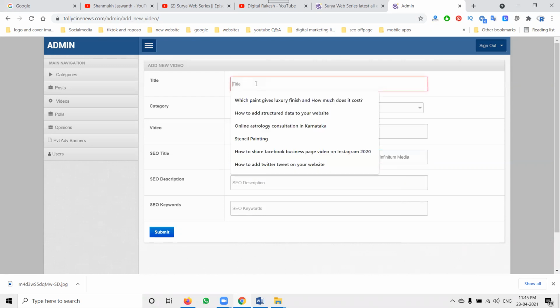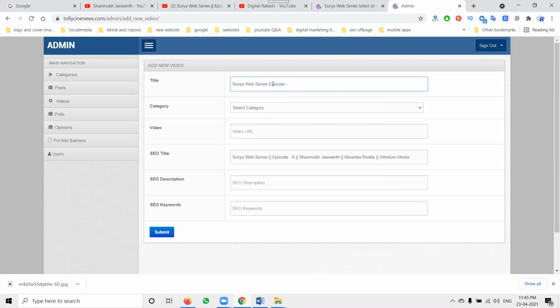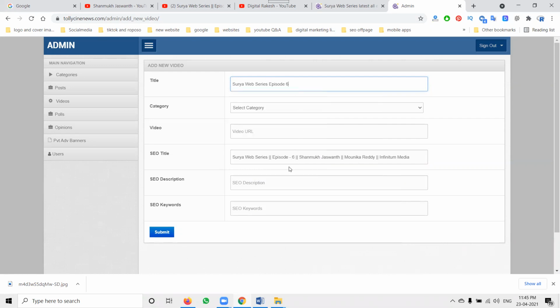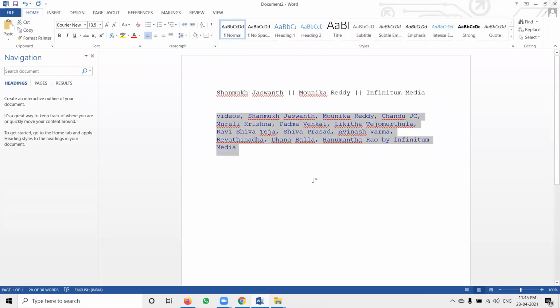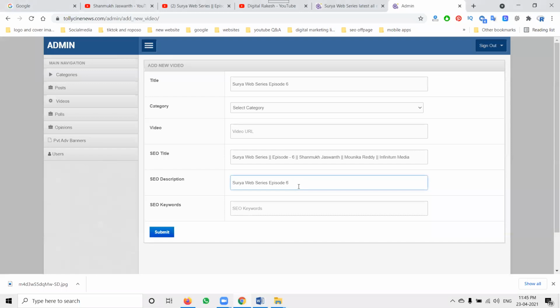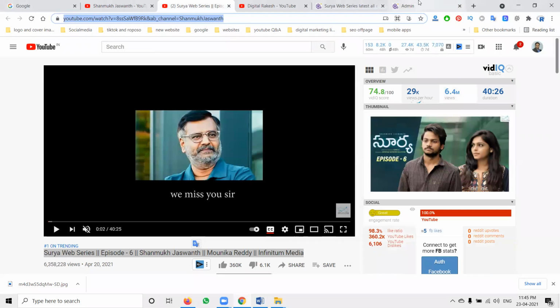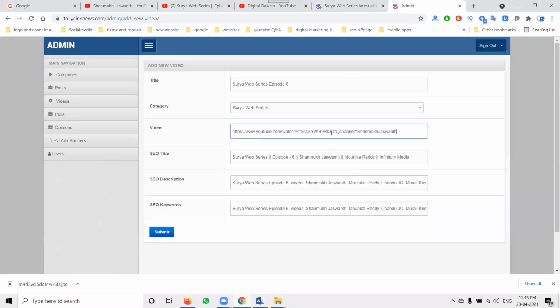In this URL structure, don't use any kind of special characters. If you use special characters, your particular web pages will be affected. In the web pages, we can add your cast and crew option. This is complete for your cast and crew. So that will be here, and post the content. Your category will be Surya web series. So all of this is the content marketing for particular dynamic pages.